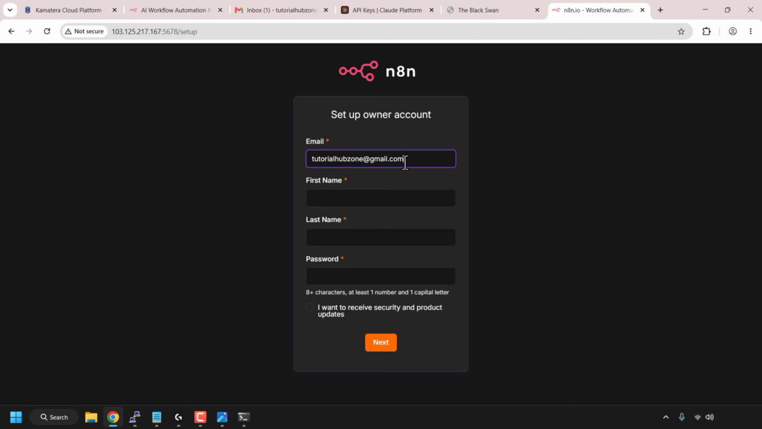Pick an email address, so I'm just going to enter my email address now. Next, pick a first name, so I'm just going to call myself, of course, Websplaining, and then my last name is going to be YT, which is short for YouTube. The last thing we need to do is enter a password for our n8n owner account. So I'm just going to enter one now, and then all that's left to do is to click on next.